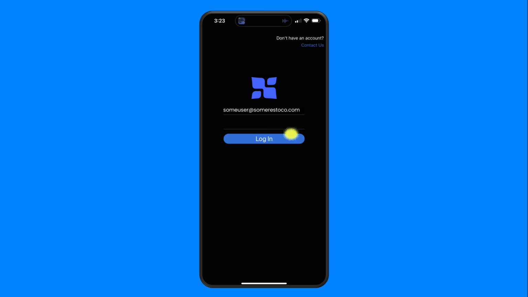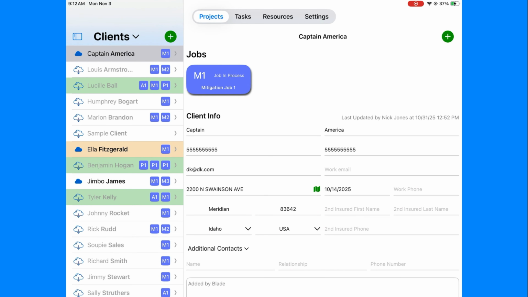After logging in, you will land on the projects page. For this tutorial, we'll use an iPad with a light theme. The project page gives you a list of your current projects and basic information about the status of the project.